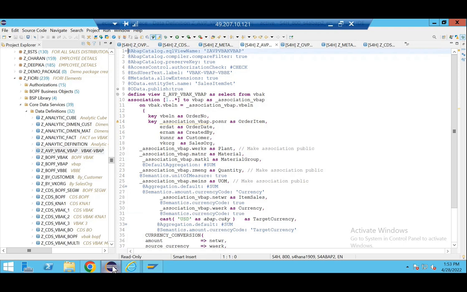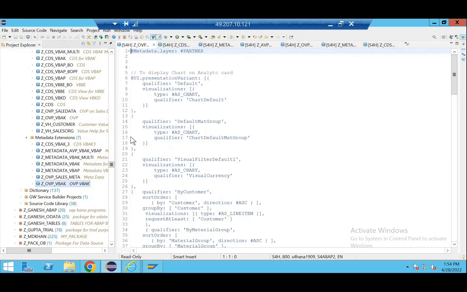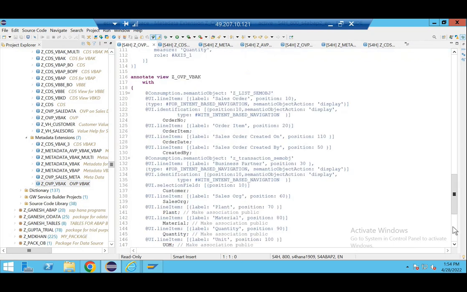So in both cases, the key fields are the same. I mean, what can we do? Key fields are different. Key fields are different in both the maybe series. Can we do one thing, simply?